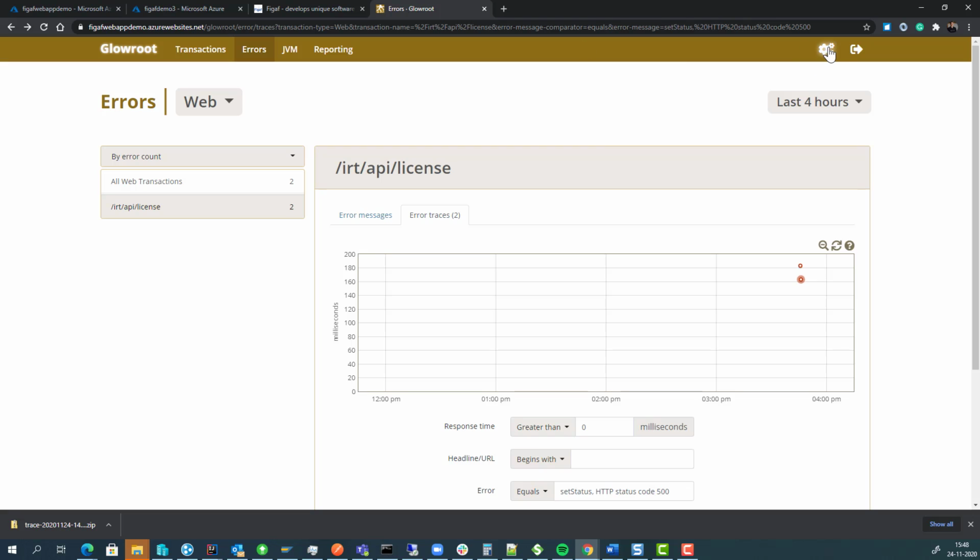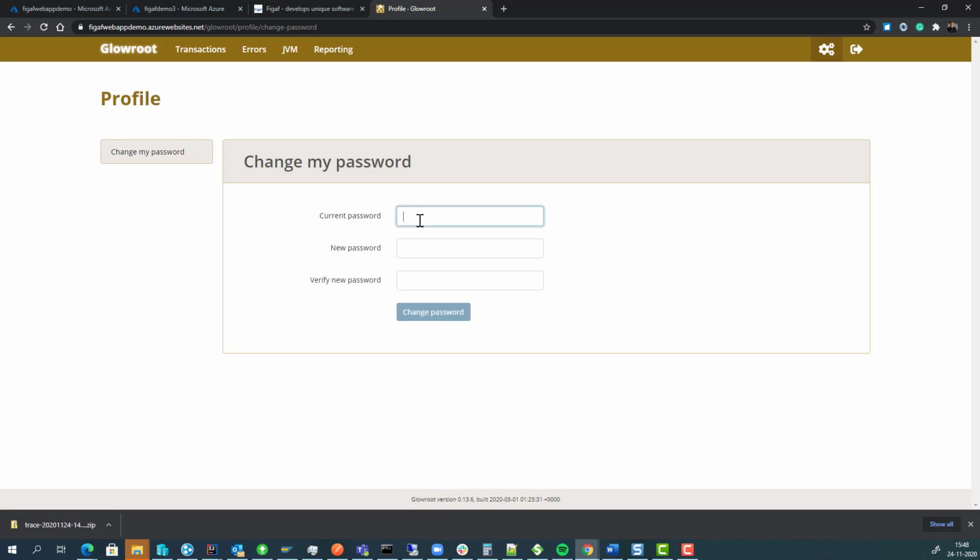You will need to go in and configure, change my password. You have the password, and change it to something new so it is not the default password.